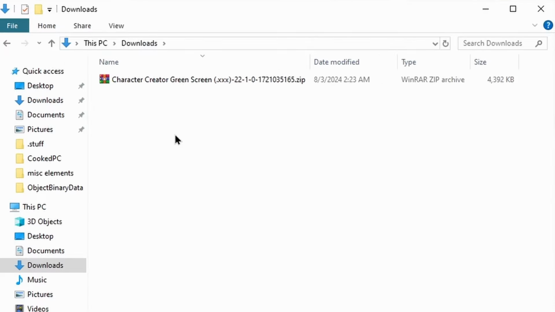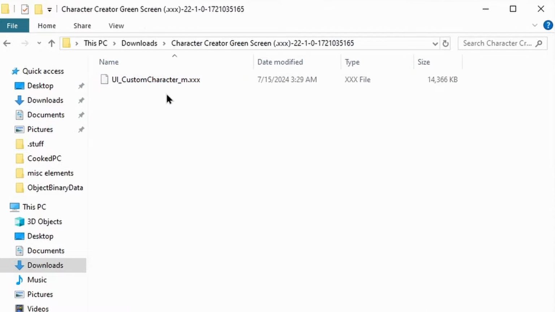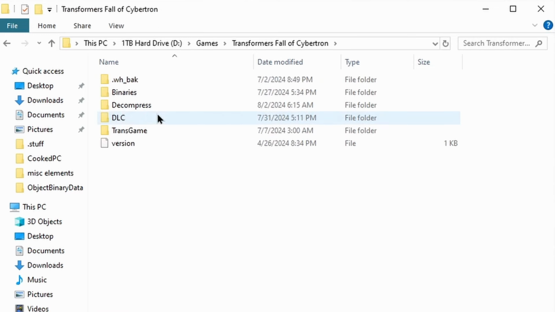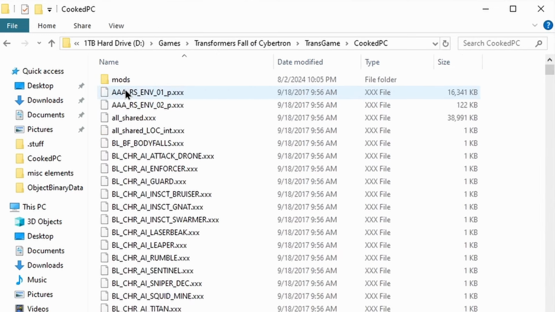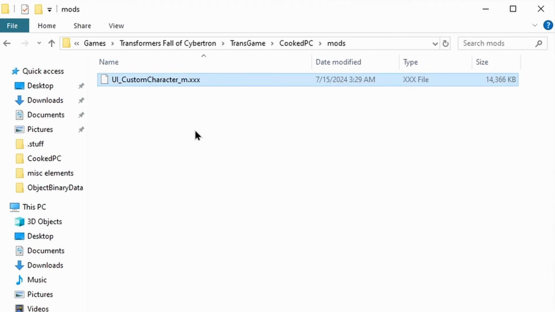Navigate to your Downloads folder and extract the zip. Then go inside the extracted folder and copy or cut the UI custom character im file. Then go to your game folder, go to transgame, cooked PC, and make a mods folder here if you don't already have one. Then go into it, paste it in, and that's all you need to do. Now you have the mod installed. If you ever want to uninstall it, just delete this file and it'll be uninstalled.